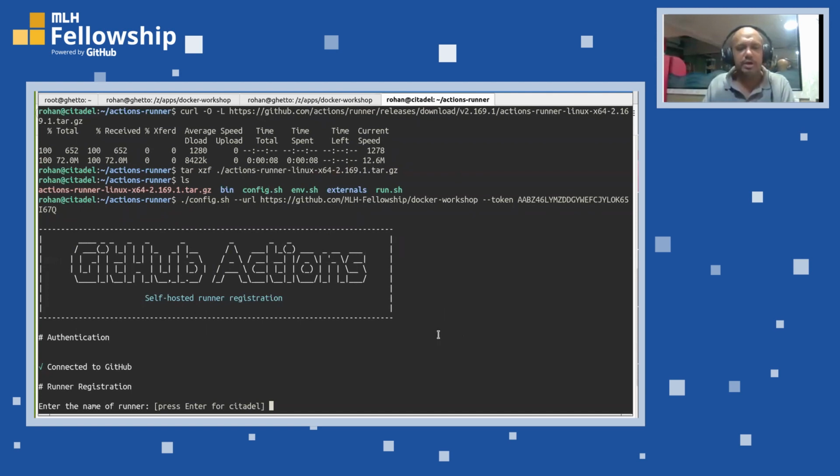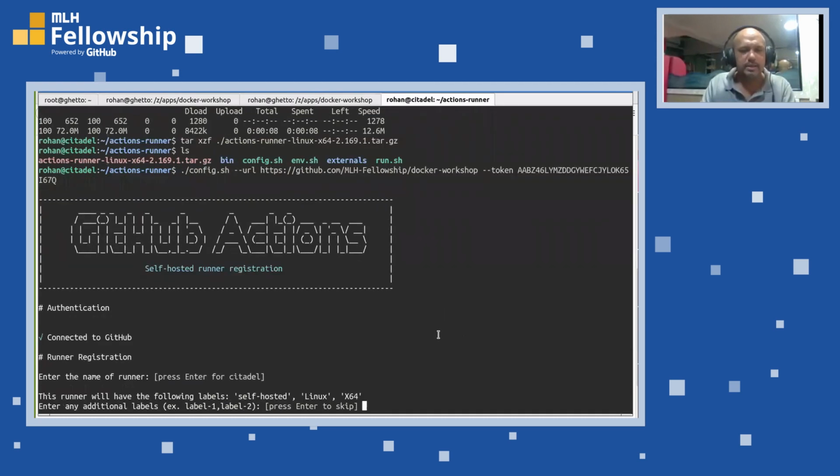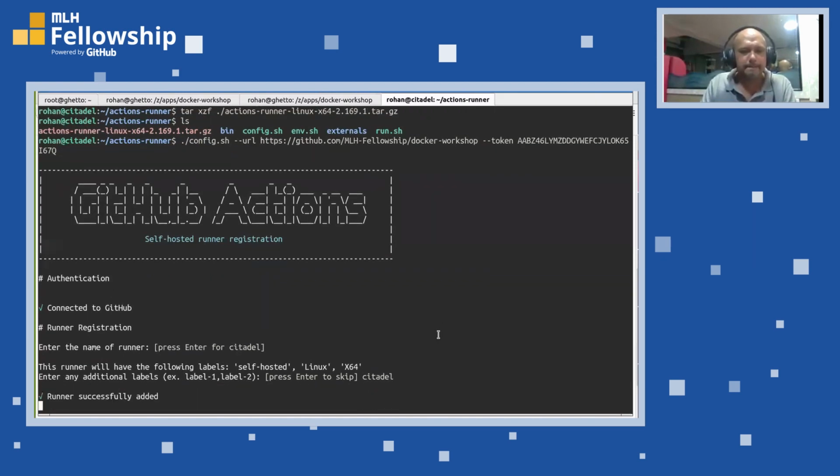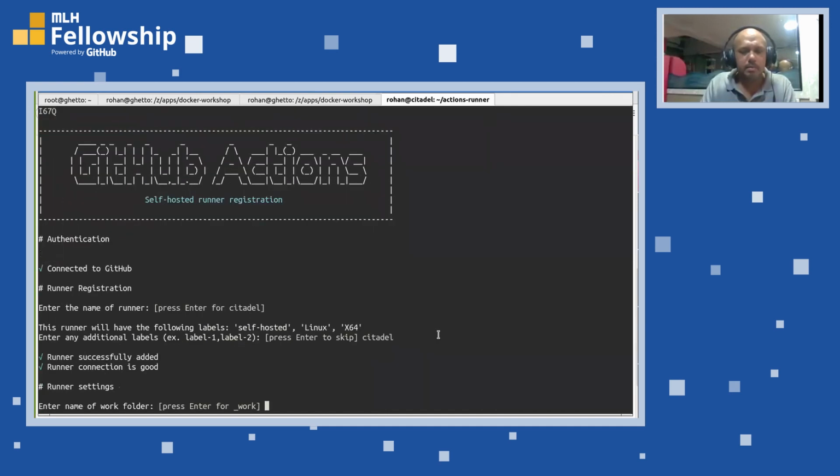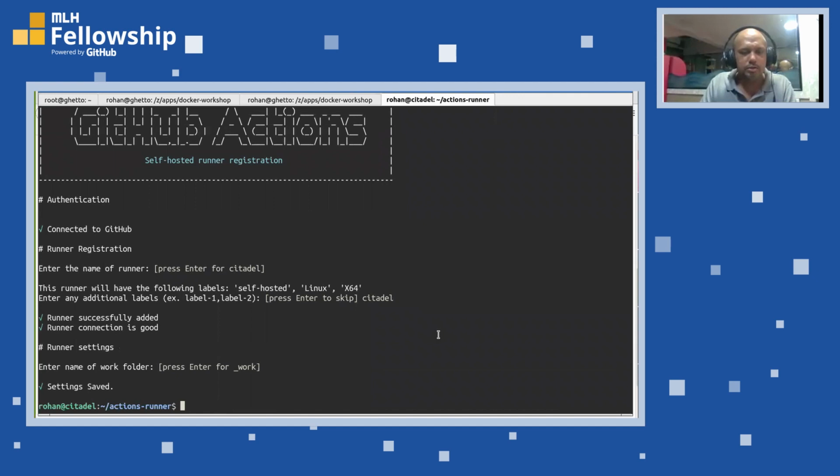Enter the name of the runner. I'm going to enter the name of the runner as Citadel. That's the name of my server. Enter any additional labels. So I'm just going to say Citadel for now. Runner successfully added. I'm going to use the default. Cool.